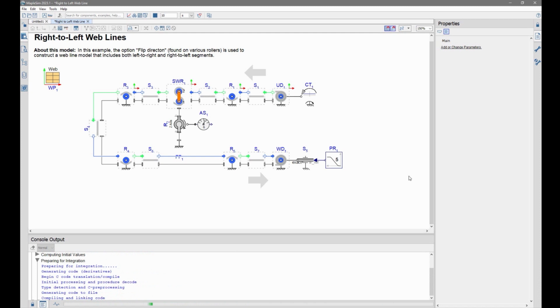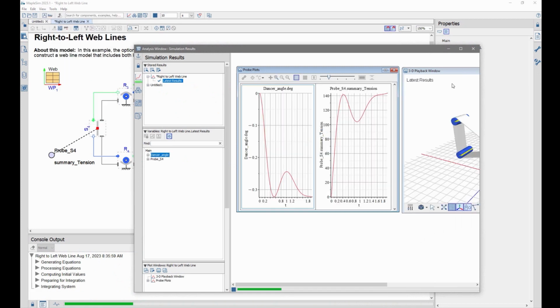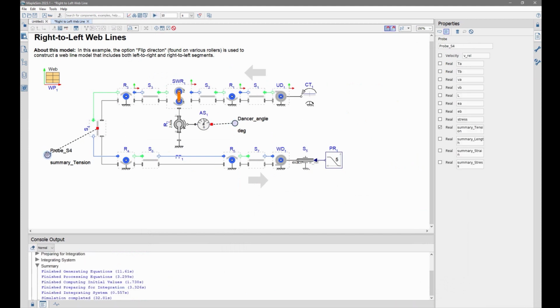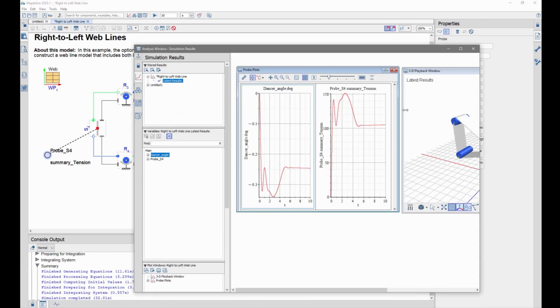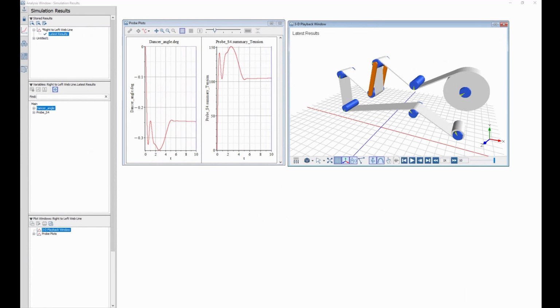We have added probes to this, so we're just going to turn them on. Yeah, so we're measuring the dancer angle and one of the span tensions, this one and this one. So let's head to the results. Yeah, so with this, as I mentioned, with the flip direction option, you can maintain the one-to-one relationship between your actual web line in 3D and your canvas in MapleSim in 2D.